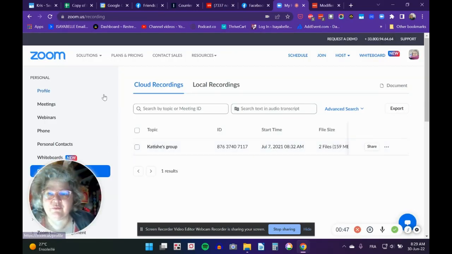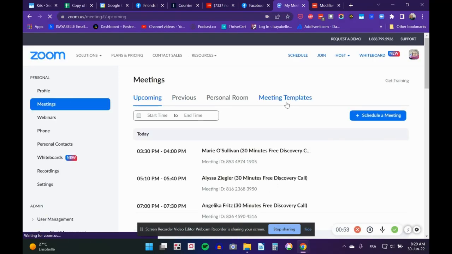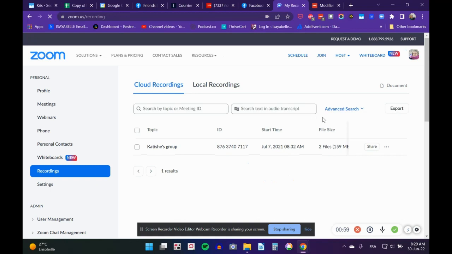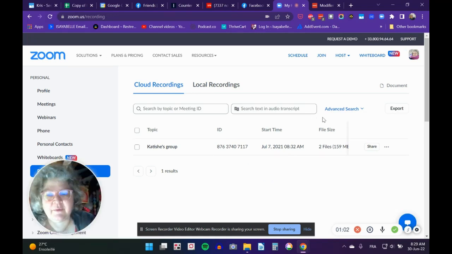So this is my Zoom platform, and here on the left, when you open Zoom, you usually land here with the meetings. And then there's this place called recordings. Let me explain how this works.